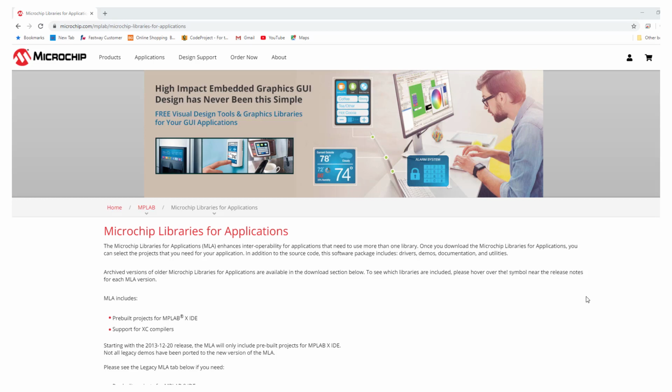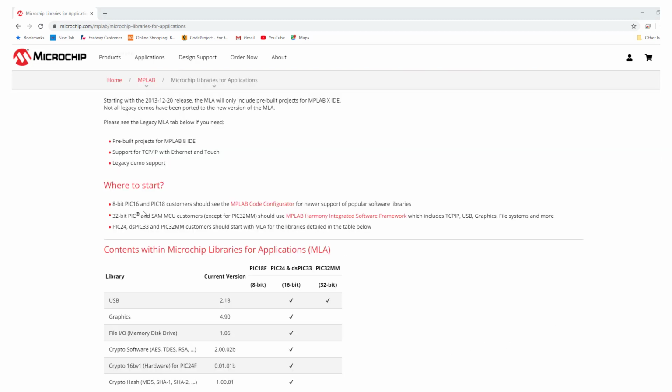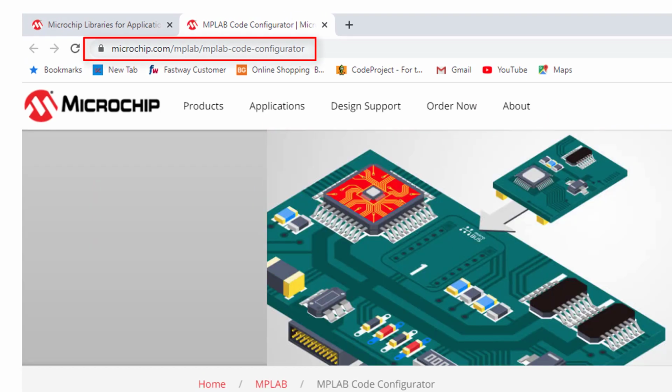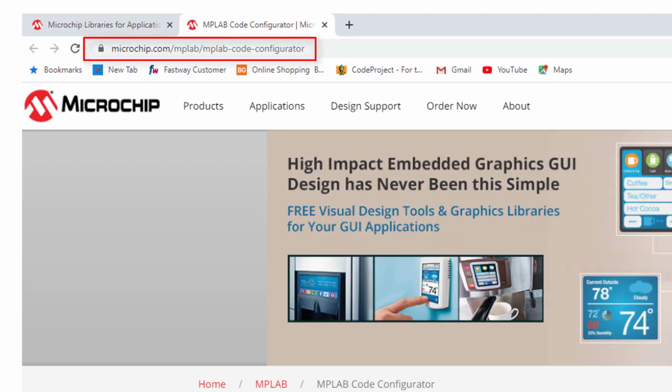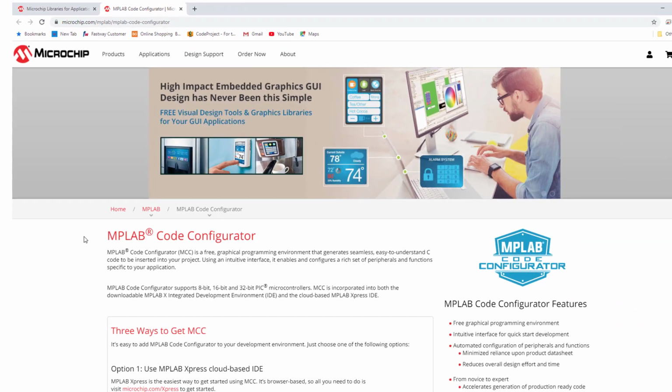Microchip Libraries for Applications is a collection of Microchip firmware libraries, drivers, demo projects, documentation, and utilities for different types of applications including USB, graphic displays, memory card, TCP/IP, smartphone, and many more. If you're using a newer PIC16 or PIC18F, it's advisable to use MPLAB Code Configurator, as it's going to simplify the code generation. Everything will be done graphically.